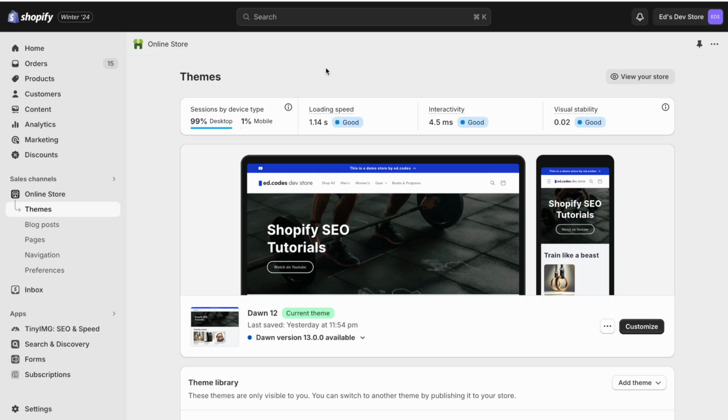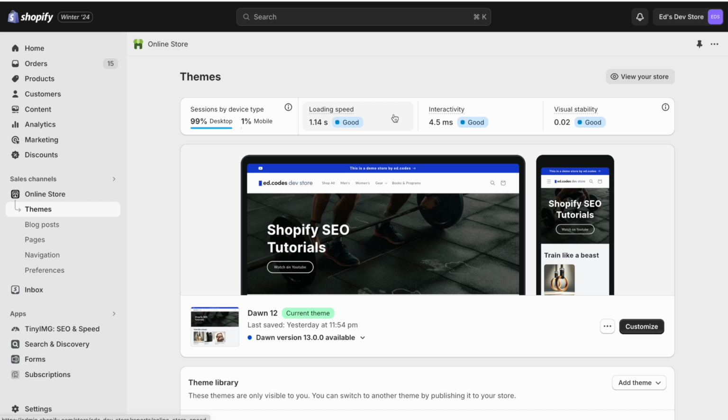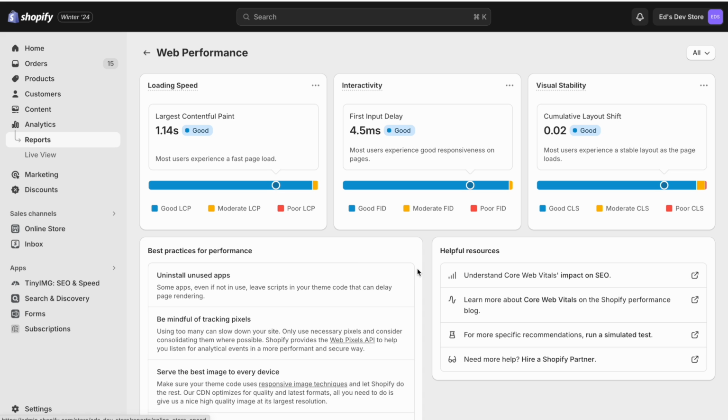All right, now here's something that I actually have early access to and I can show you. The speed score has been replaced by these 3 core web vitals. If I click into either one of these, we can see them in more detail on the web performance dashboard, which is completely new. The problem with the old speed score was that it was based on Google Lighthouse, which runs a simulation to test the speed of your store.